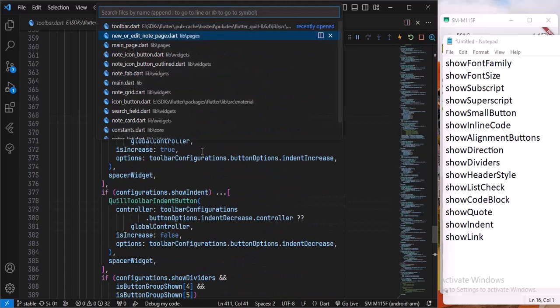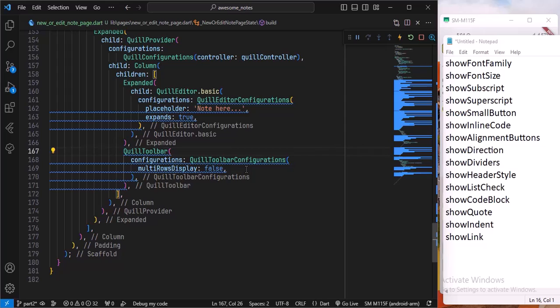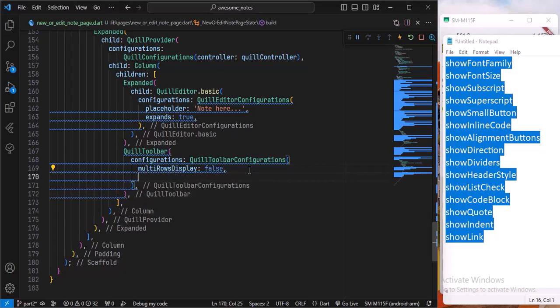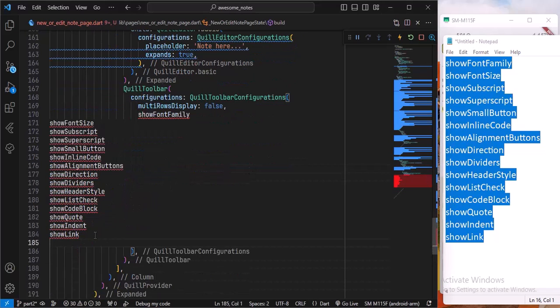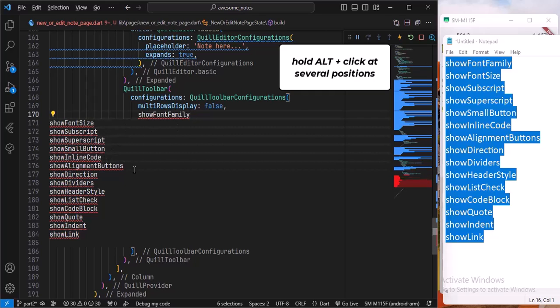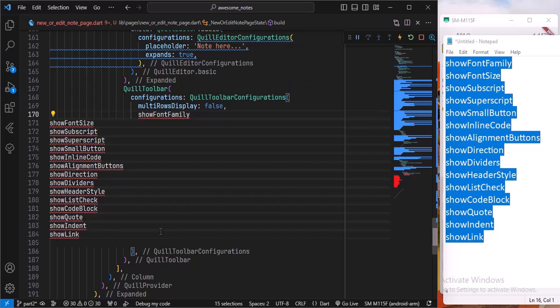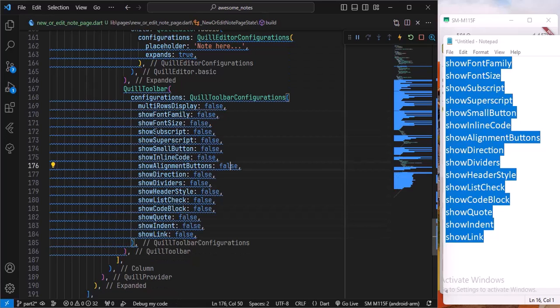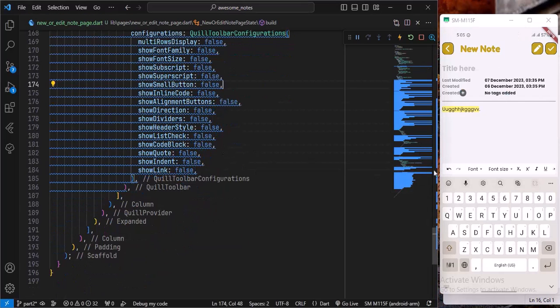Okay, let's go to the new note page, and in here we can control all of these. So I want to copy all of this and paste it in here, and now I want to choose all of them at the same time, and let me finish this, and I want to add a false value. So now none of these are shown and the rest are shown. So let's check which are shown and which are not. Okay, and now this is exactly what we want.